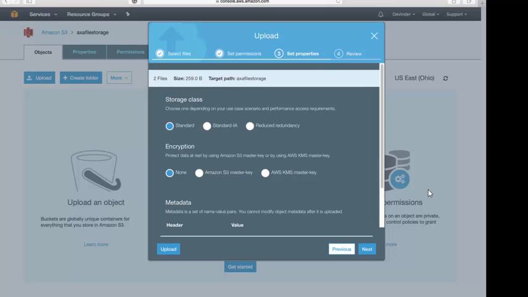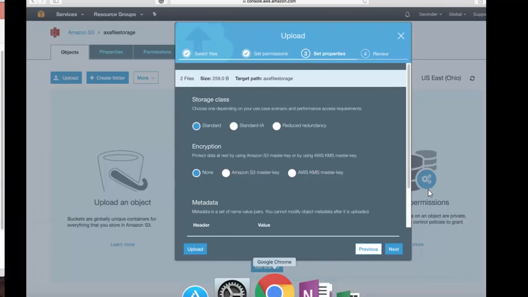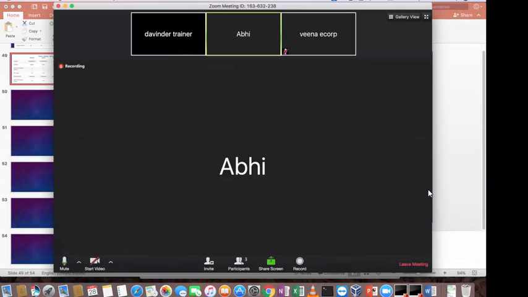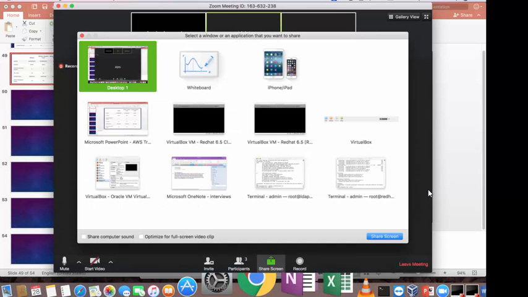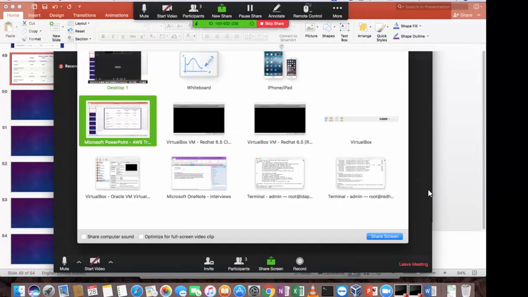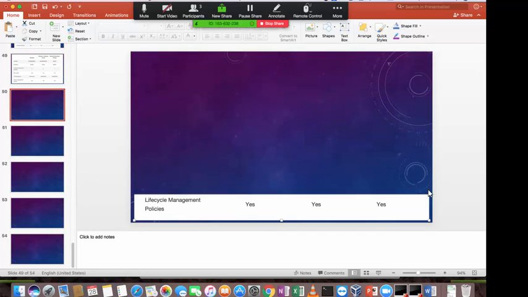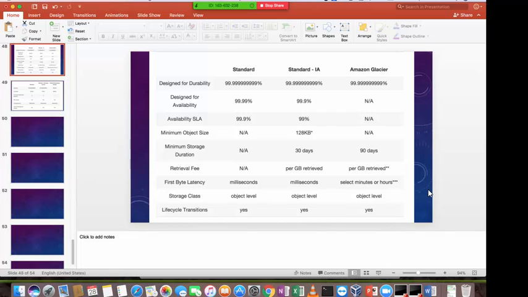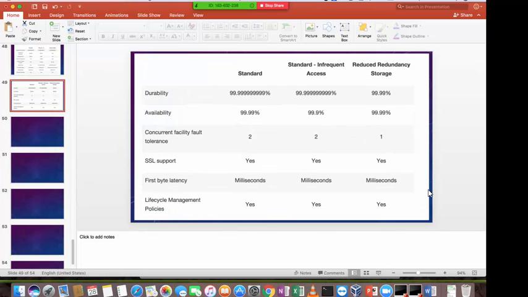Wait a minute. I'm going to stop this sharing and give you another shared PPT. Can you see this PPT? Yes. Okay, here are the three types of storage: standard, standard IA and Amazon Glacier. Another is standard IA, infrequent access, and RRS, reduced redundancy storage.